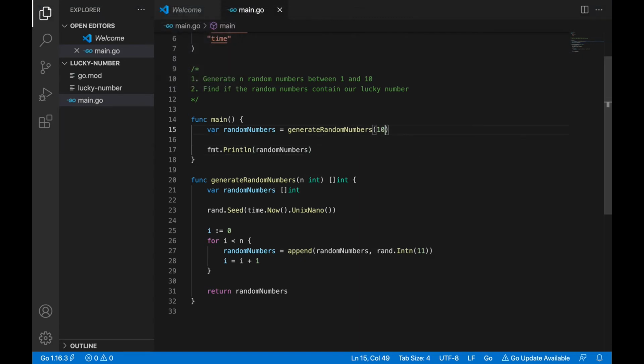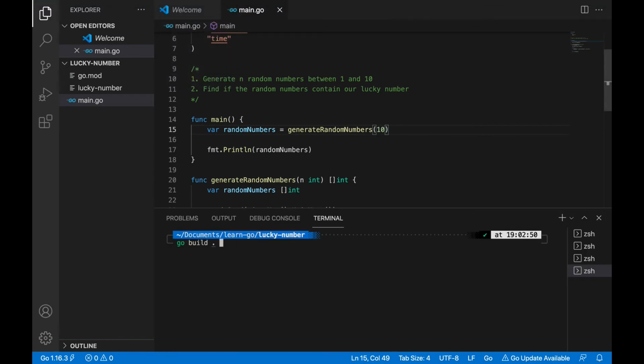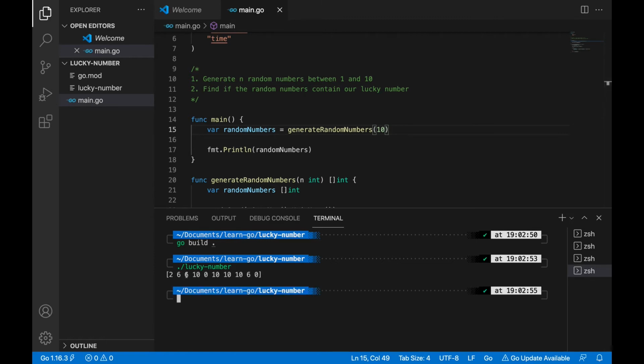Why did I put 11 here? I should put 10. New terminal, go build dot lucky numbers. So we got some random numbers here: 1 2 3 4 5 6 7 8 9 10. Got 10 random numbers. Awesome.